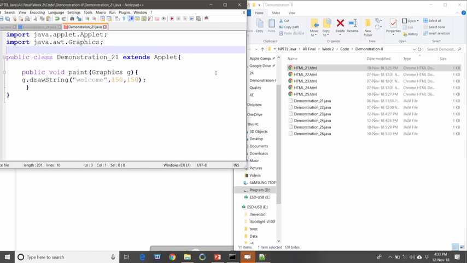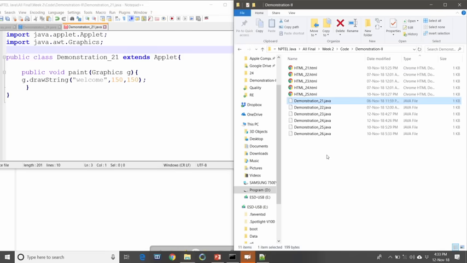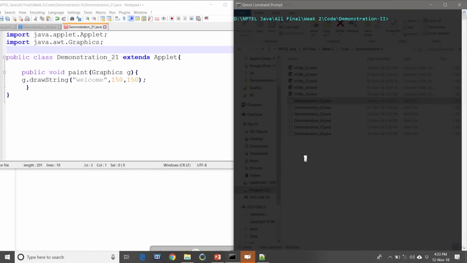So, once this applet is written, you should save it with the extension .java, and the name should be given as demonstration underscore 21.java. So, we have saved this file as demonstration underscore 21.java, and then we should compile it. The compilation is the same as the Java application compilation, it is javac. So, javac, then the name of the Java file, demonstration underscore 21.java.